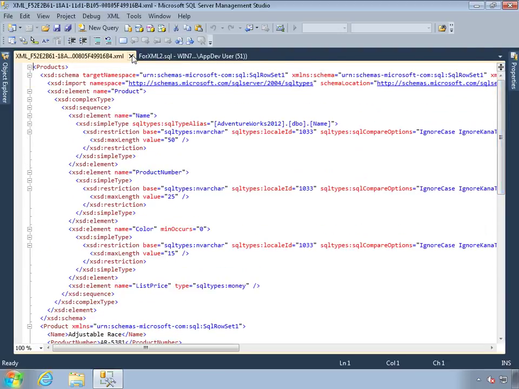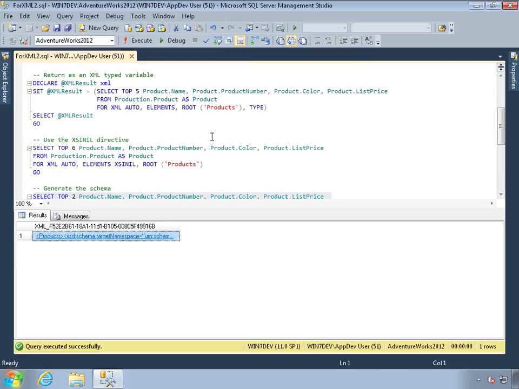So it's a very flexible, nice way of using XML data, a great way of getting some XML data generated from relational data, and we do all of that with the FOR XML clause of the select statement.